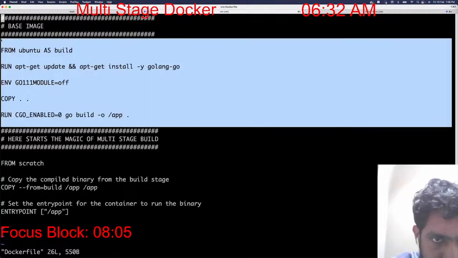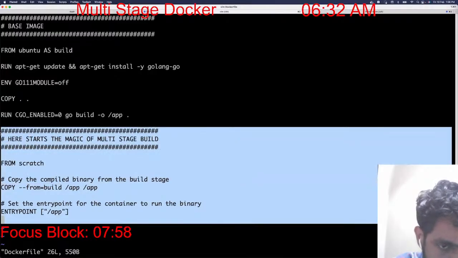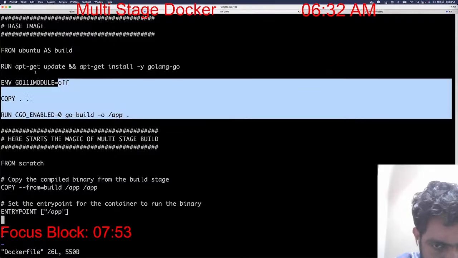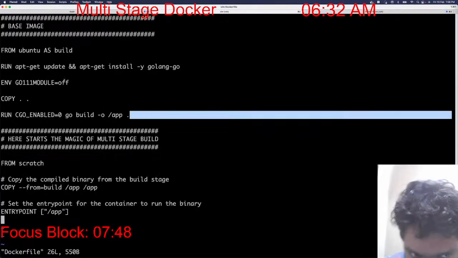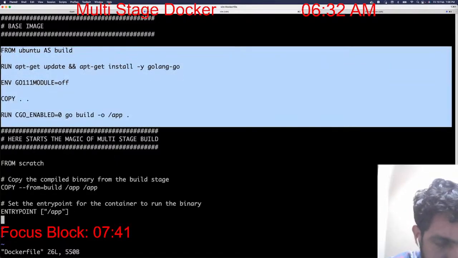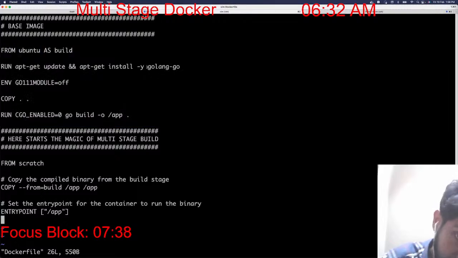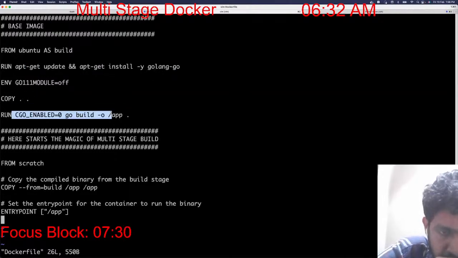So what I'm doing here, like I told you, I have split this into two stages. One is the base image stage, and here starts the magic of multi-stage build. This is the final stage. This is stage one, and this is stage two. If you clearly see, in stage one I don't have an entry point or CMD. Stage one is only dedicated to the build steps, where I've used the Ubuntu base image, downloaded Golang, copied the source code, and finally created the binary.